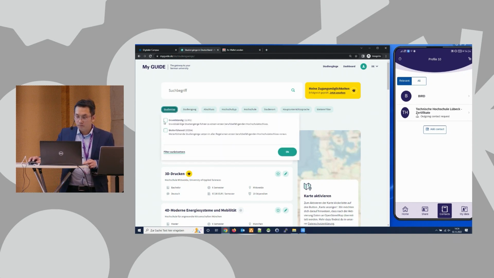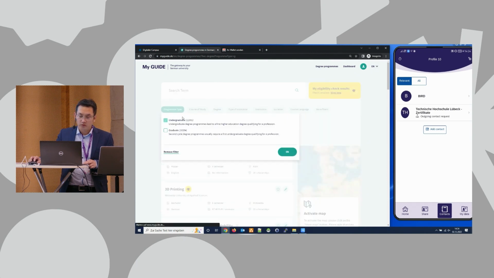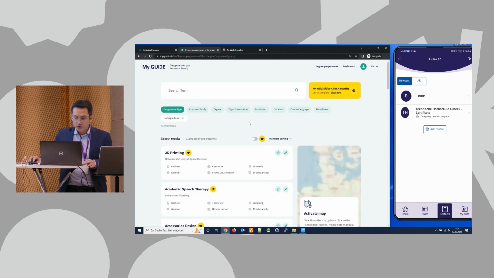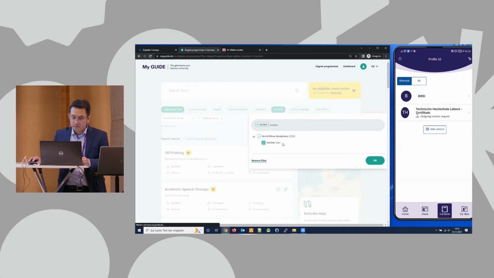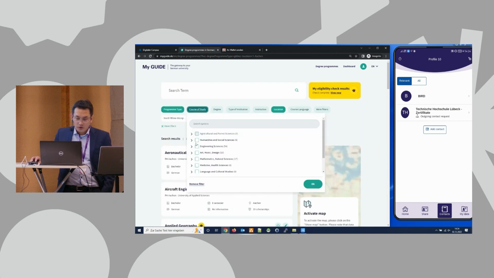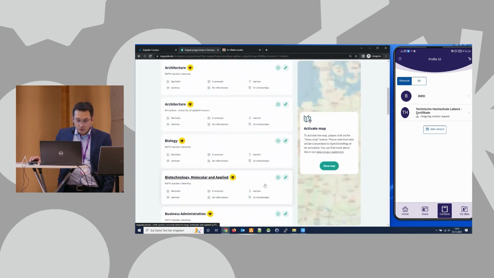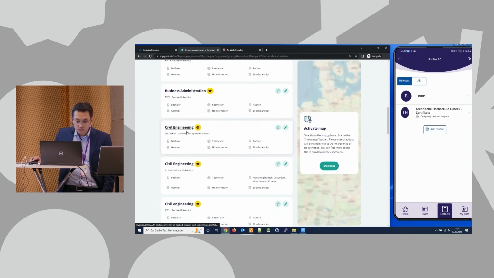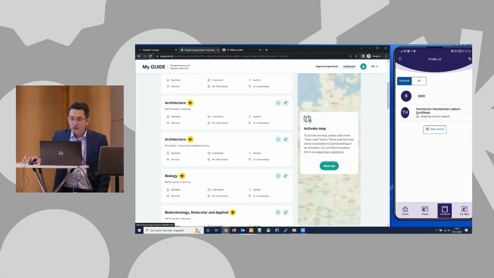So, as I mentioned, I switch to English. As I mentioned, I would like to study engineering science in Germany, and I would like to study in Aachen, for example. I choose engineering science and take a closer look at the list. I think this sounds interesting, and put it on my list. So I'll go back to the dashboard.